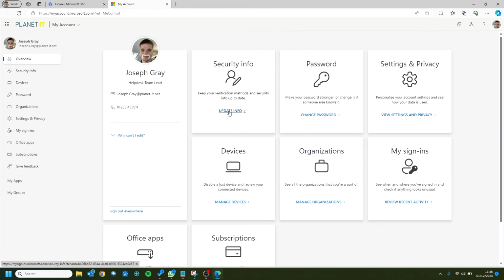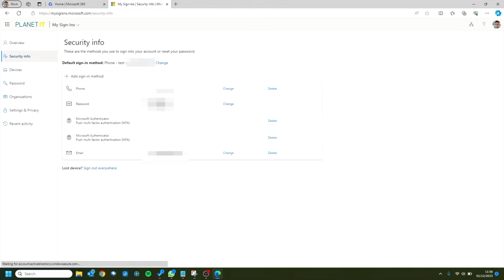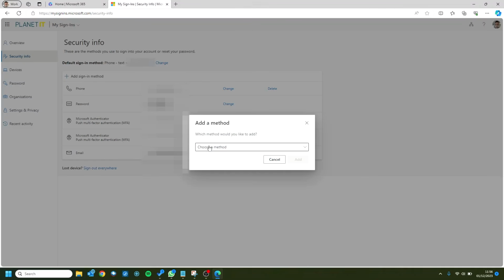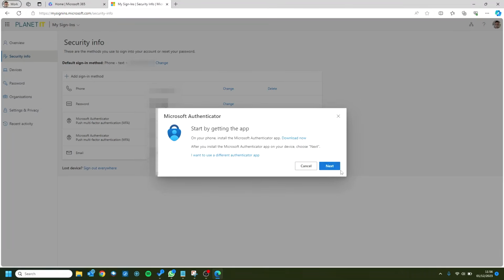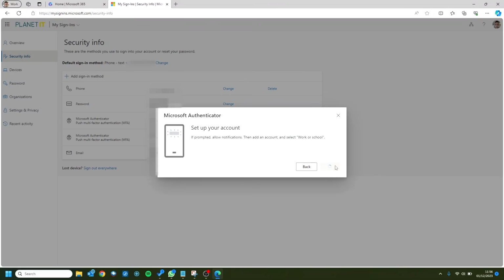And once that pops up, you'll be greeted with a couple of tiles. The one we're going to want to click is Security Info, so we can click onto that and then Update Info. Great. And while we're here, we're going to be greeted with a couple of options that are probably already filled in, but what we're going to want to do is click Add Sign-In Method. And then you're going to be greeted to choose a method. We're going to want to click Authenticator app. And then click Next and Next.